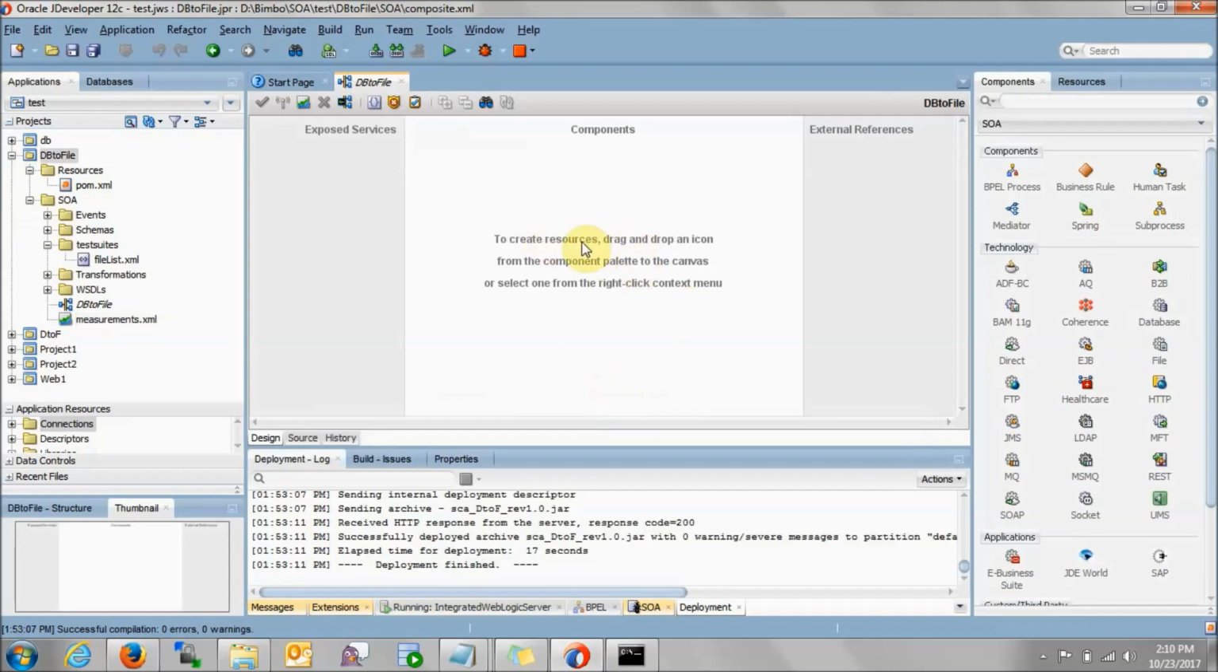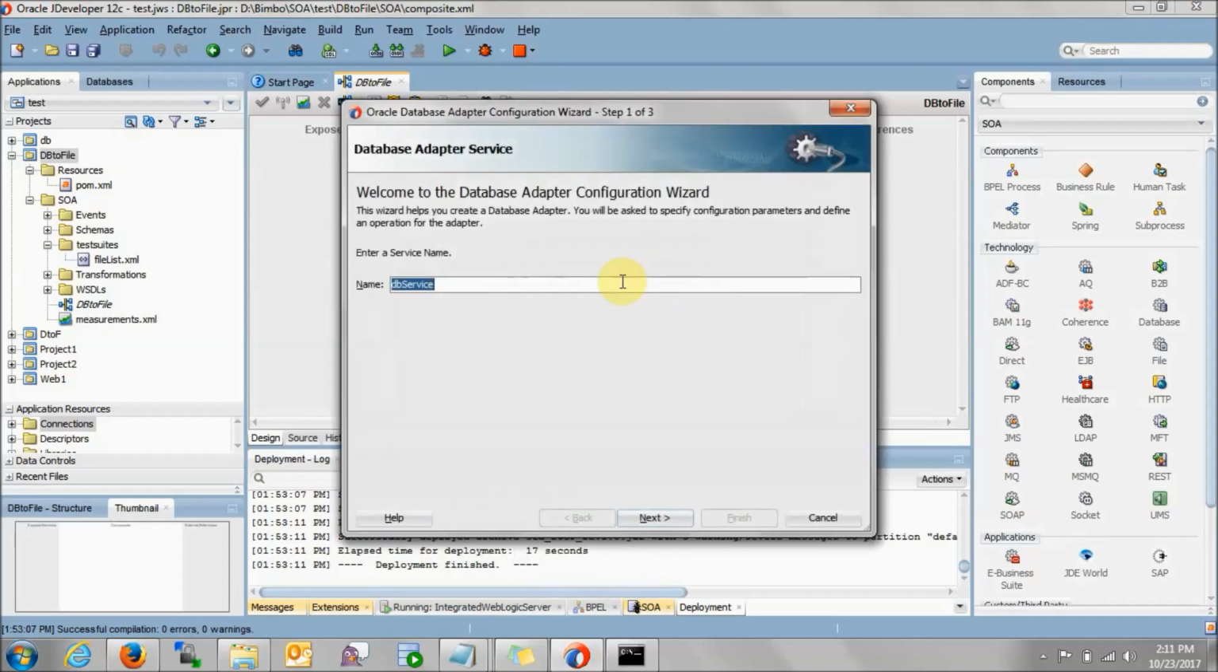Okay, so here is our empty composite. First we need the database adapter for reading the data from the database. Just right click over here, go to insert and go for database. Let's give the name as db read only. This will be our service name.